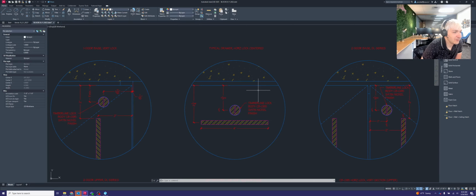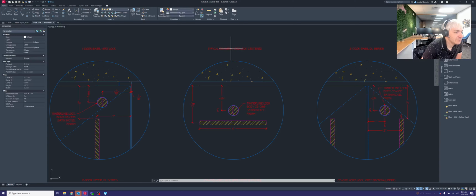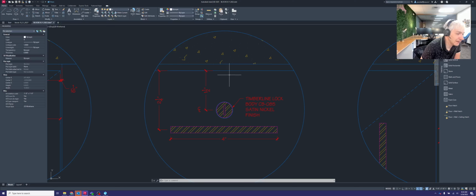You have a drawer that has a lock on it. It's a typical horizontal lock for a drawer. We're going to center it on the drawer, and we're going to mount it 1.5 inches down from the top of that drawer front.